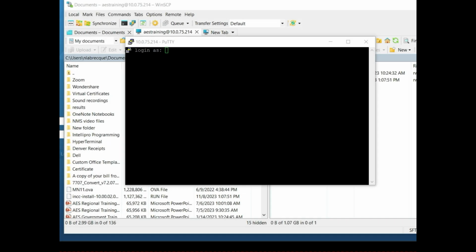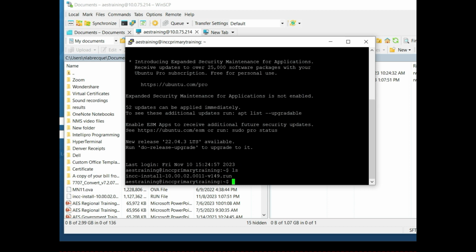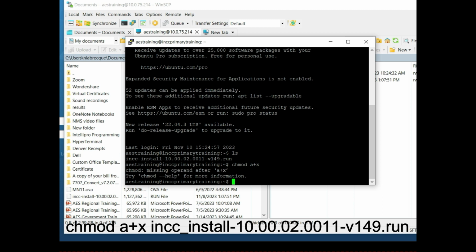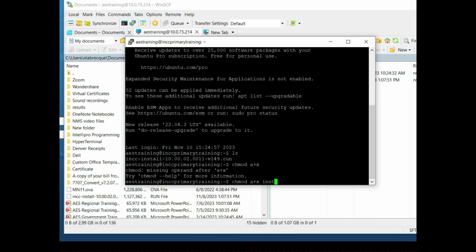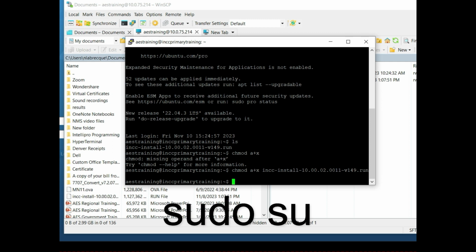We will now SSH into your server. We recommend using PuTTY, but whatever SSH client you prefer. Now we'll log in and do an ls command, and you'll be able to see the installation file. Next, we need to make the install file executable. We're going to run the chmod command, so chmod a+x, and then after you start typing the INCC, hit tab to finish the typing for you. Now we run the ls command again, and we can see the file has become executable.